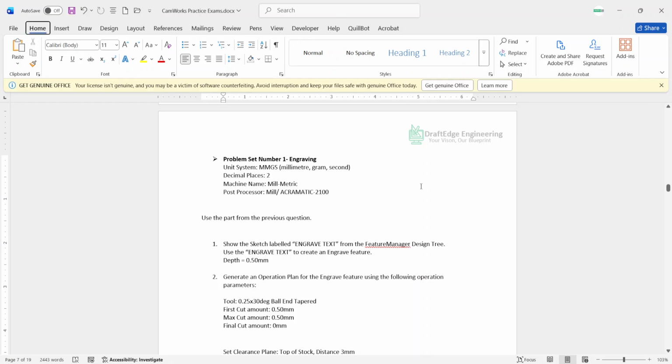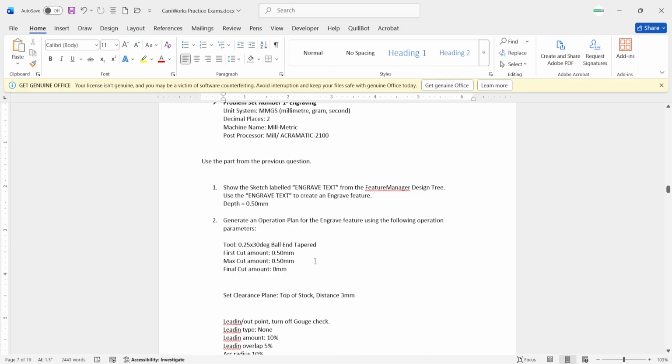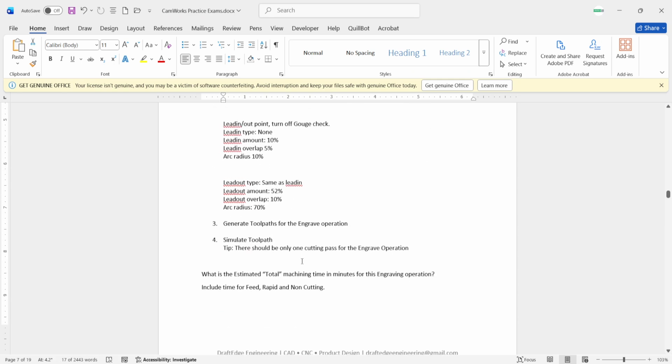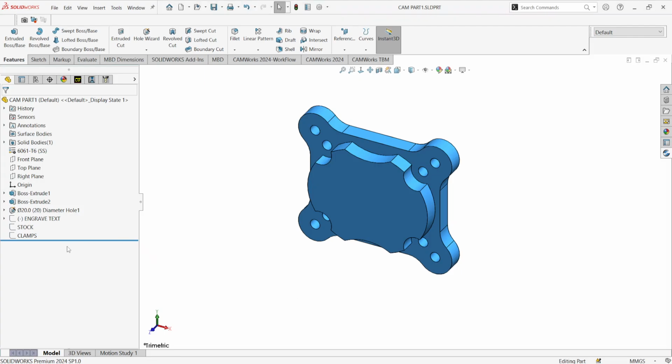So our next problem is about engraving. We are going to use these parameters, and then we are going to show the sketch, engrave text, and from there we'll create an engrave feature. Then we'll machine it with this tool. After that, we are going to find the estimated machining time for this operation. So let's do that.